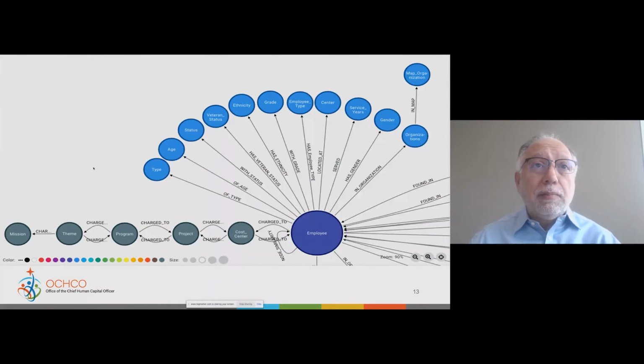So taking a look really quickly here at the employee. Now you can see the employee has various nodes connected to it: ethnicity, grade, the center they worked at, how long they worked there, gender, and who they charged to. Those are the ways that we're able to connect back and forth and see how we can answer information about various employee characteristics, as well as the skill sets around the different places they're charging to.